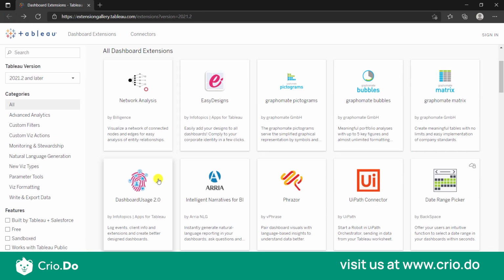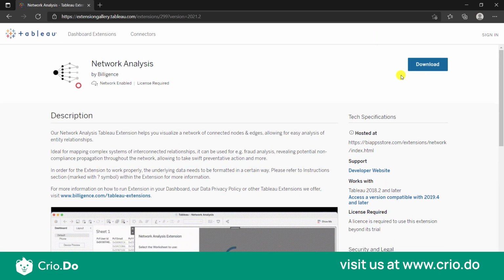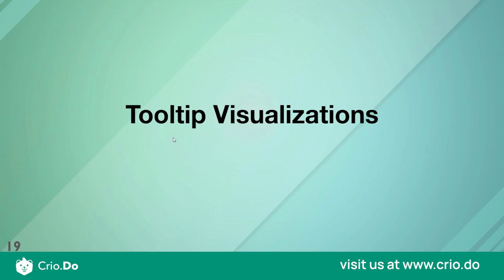So these are some of the extensions available, and you can explore more by going to the extension gallery at extensiongallery.tableau.com. This will give you more description on each one. If you go into each extension, it will say how you can use it, whether it is free or not, and whether you have to pay something for it. If you go with a paid option, it will show you over here that it is a paid one, or you can filter according to the free content over here. So this is all about extensions, and we will move back to our next topic, tooltip visualizations.